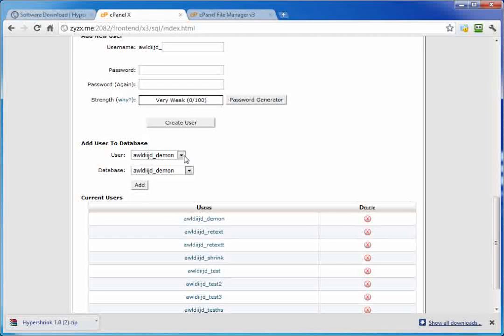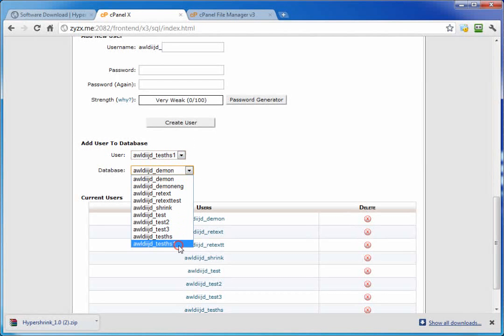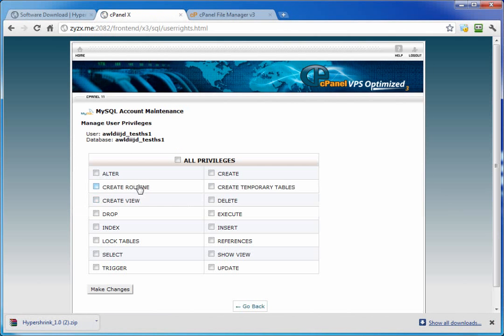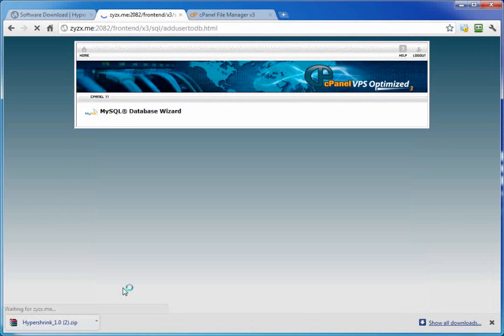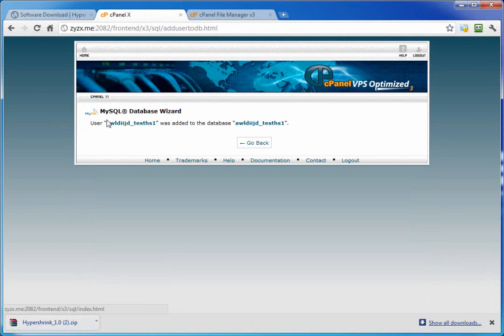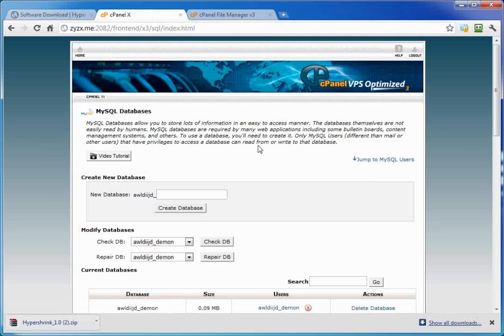The last thing you need to do is assign a user to the database. Make sure that you assign all privileges. Okay, the user was added to the database. Go back. Now you should have been writing down your database name, your username, and your password someplace where you can remember it. Once you've done all of that, you're ready to proceed with the Hypershrink installation.